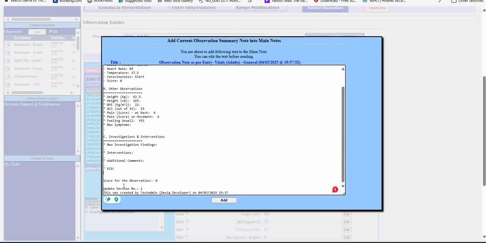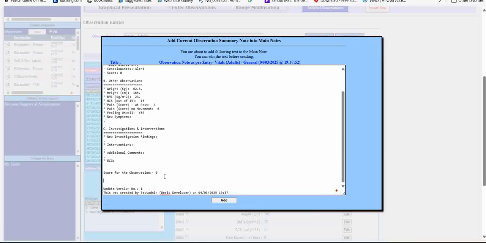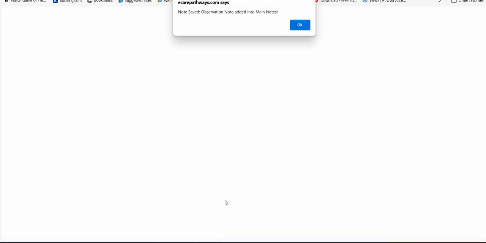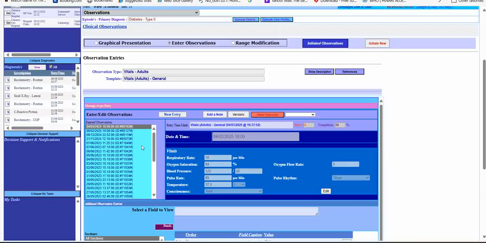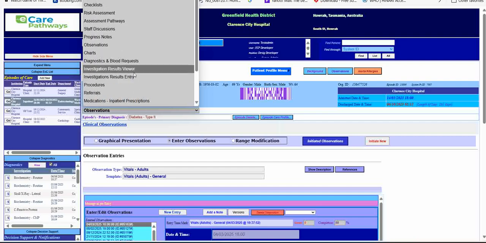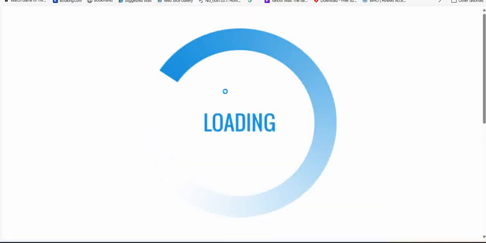let's say now observation is done, then impression, patient stable. So something like this. Then I'll add it to the main note. So now if I go into the progress note of this particular episode.